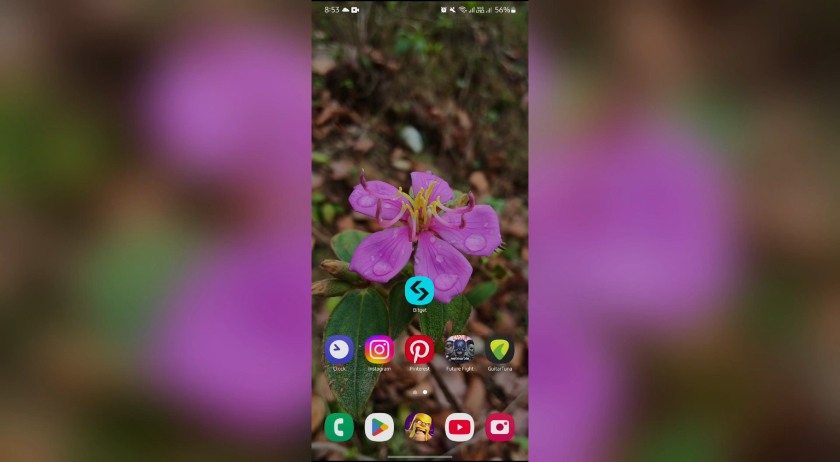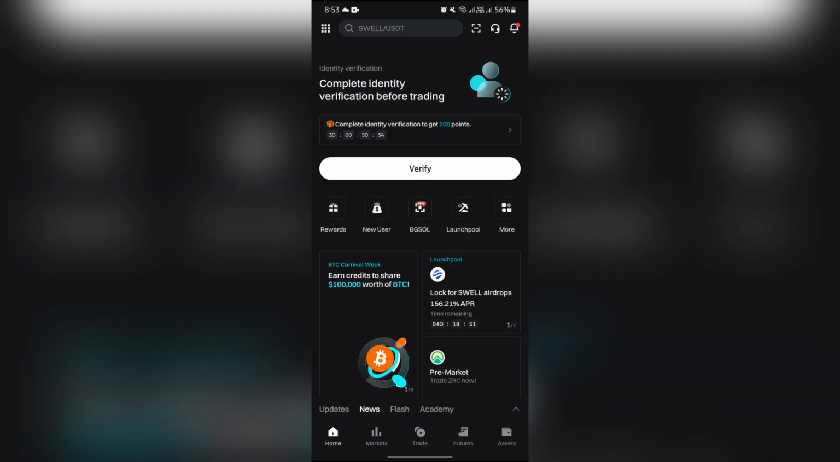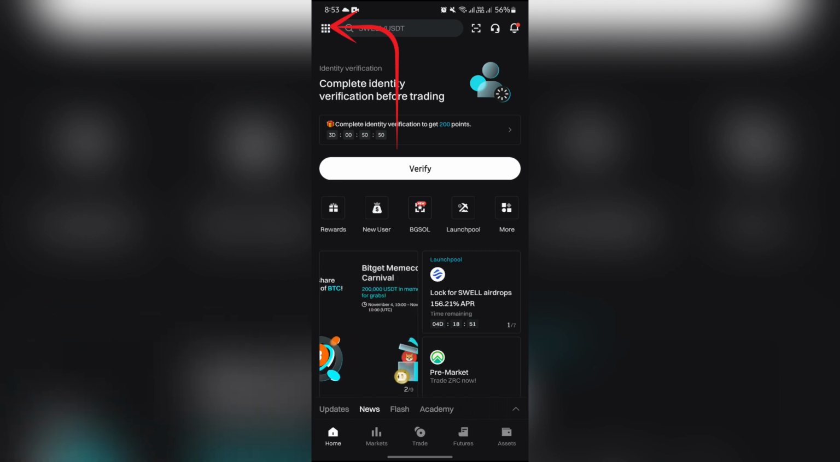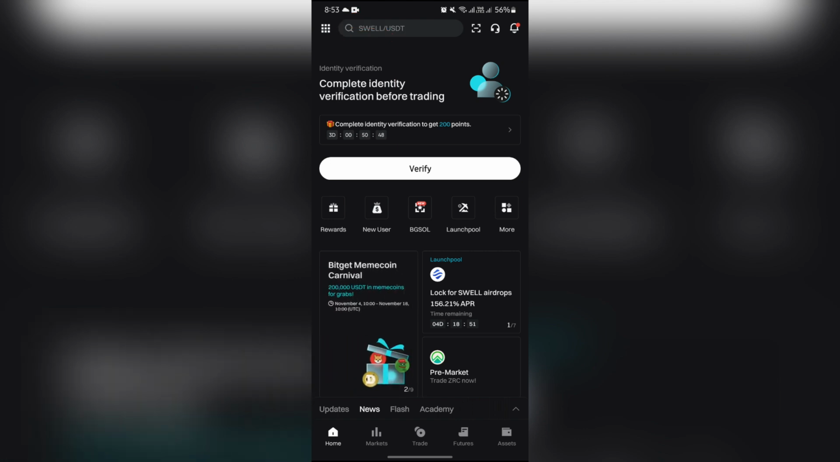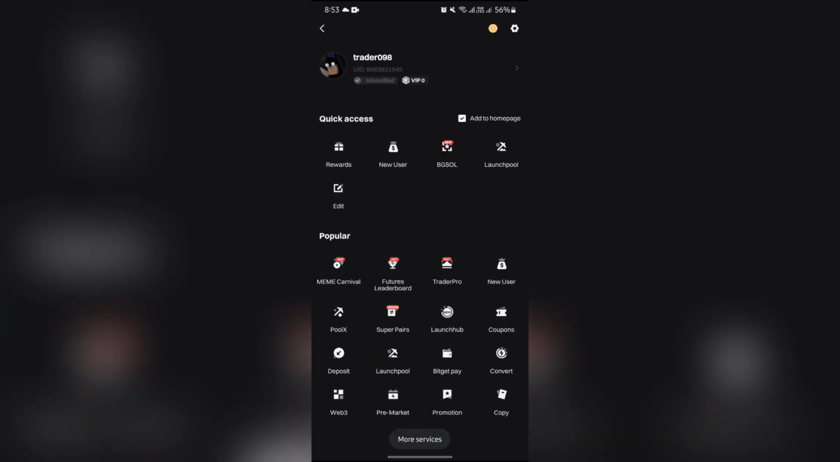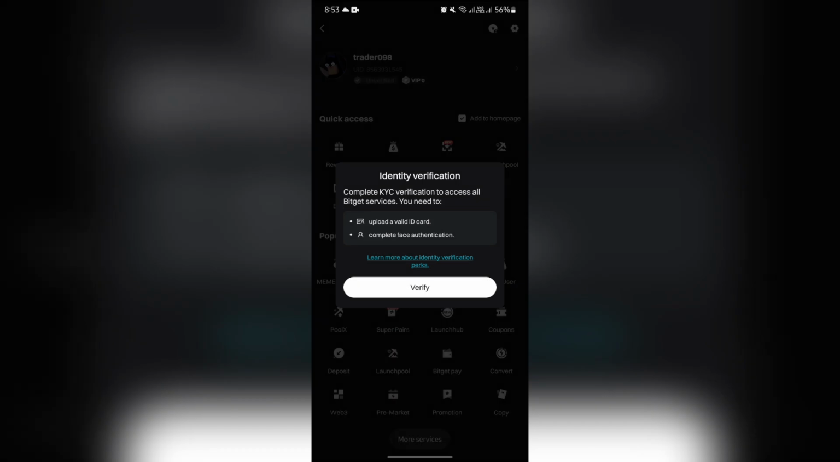Now, in order to access it, you simply have to open your Bitget application at the very first. After opening Bitget, you will see this icon in the top left corner. Simply select that icon on your screen, and after selecting that, you will see the option of Web3 in Popular. Now, in order to access the Web3 wallet, you simply have to tap on the Web3 option.